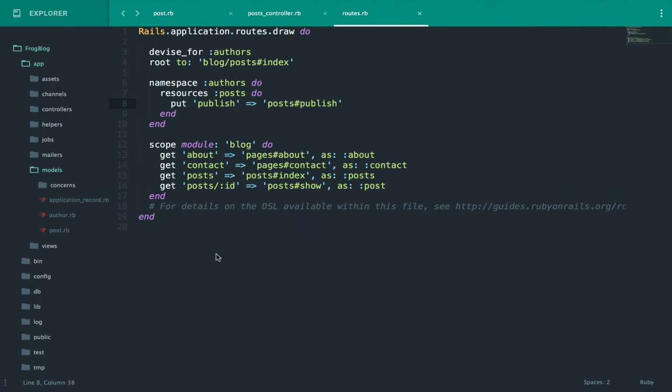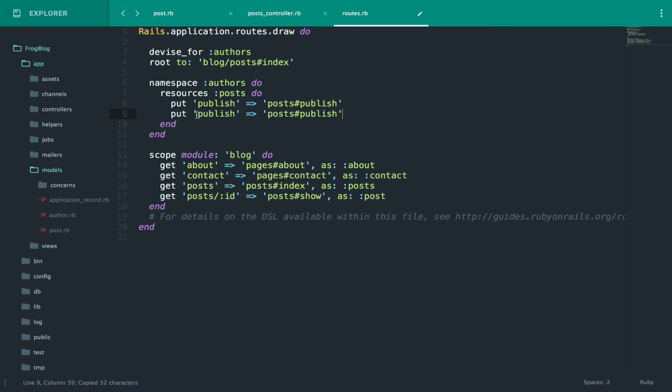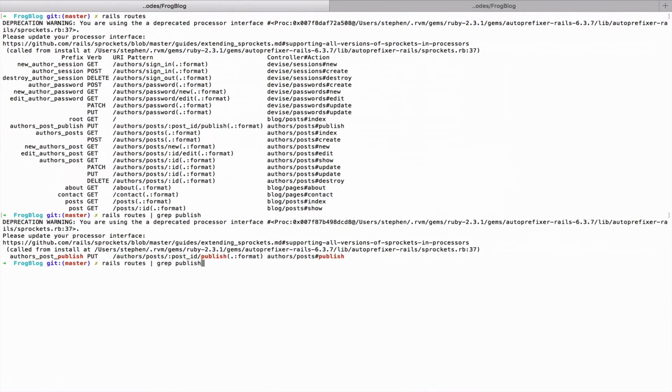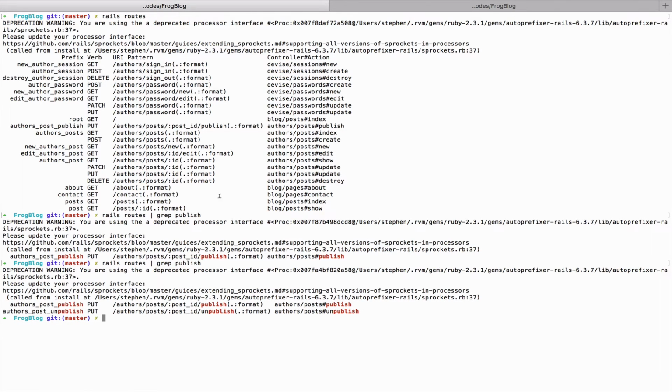So I'm going to create one more, and it's going to be unpublish, and we'll do the same thing. And now we get our two routes, author's post publish and author's post unpublish.